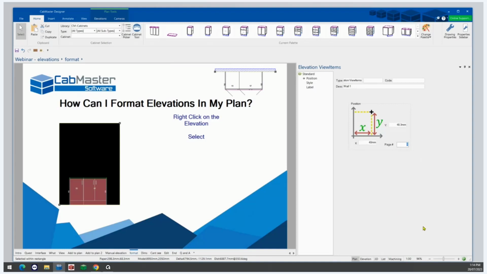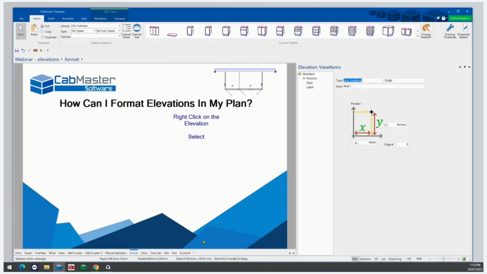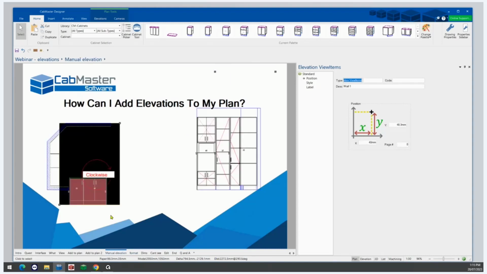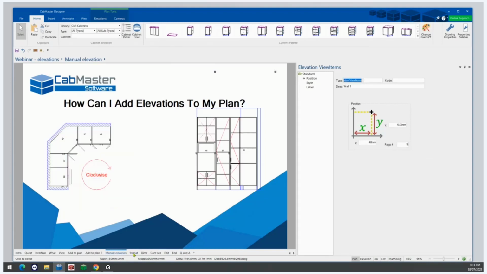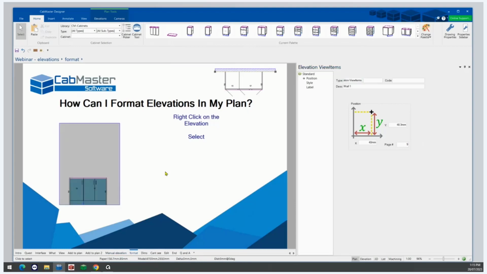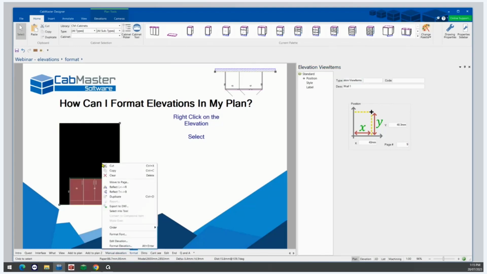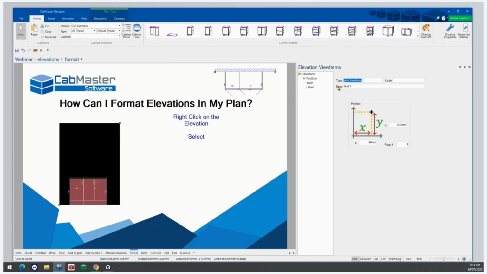So if I put in number 8, because that is the previous page, and press tab, we go back to here, there's our elevation there. If I do back to number 9 and tab, there it is there. Again, to be able to do that, it's right click on the elevation and format elevation, and it's in standard position and then the page number.